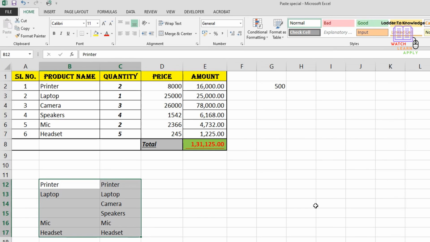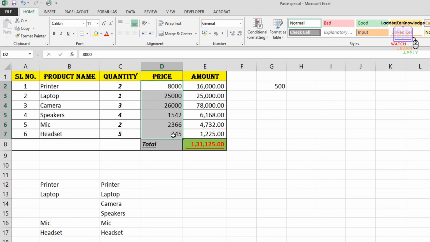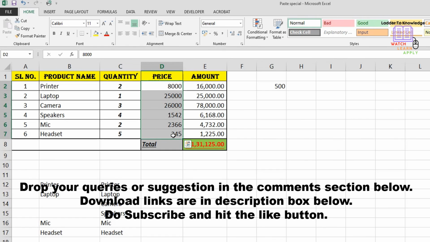So this is also very important when you work with big data, a lot of data in your job, in your professional life, in your personal life, as a student, or in anything where you use your Excel.